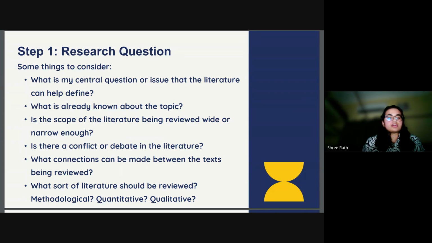And then based on your type of research, if it's a quantitative or qualitative or methodological, sorry, if you're comparing different studies across different types of study design, or different methodology of answering a certain question, then that can be reviewed as well.